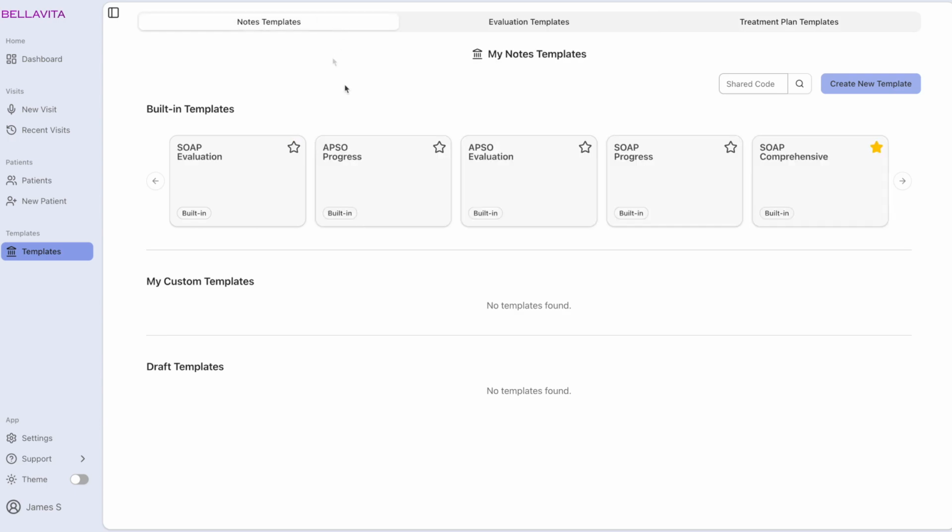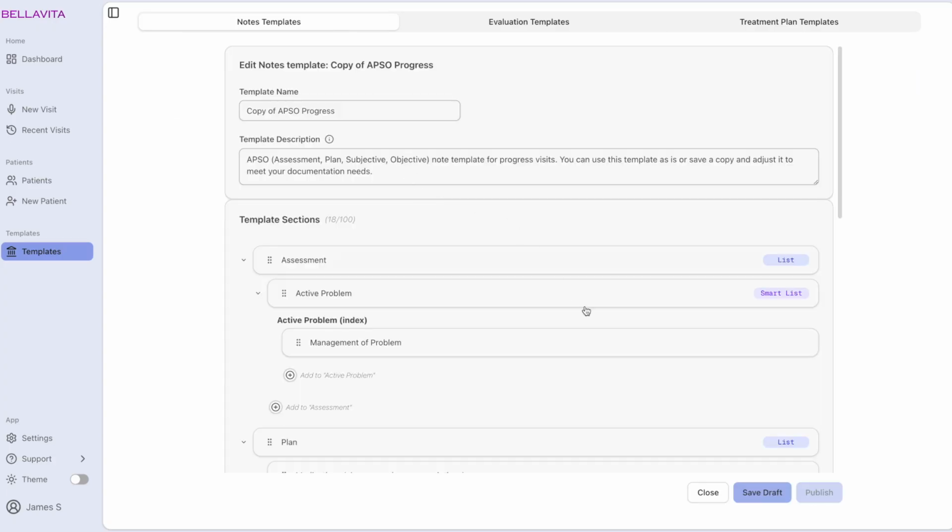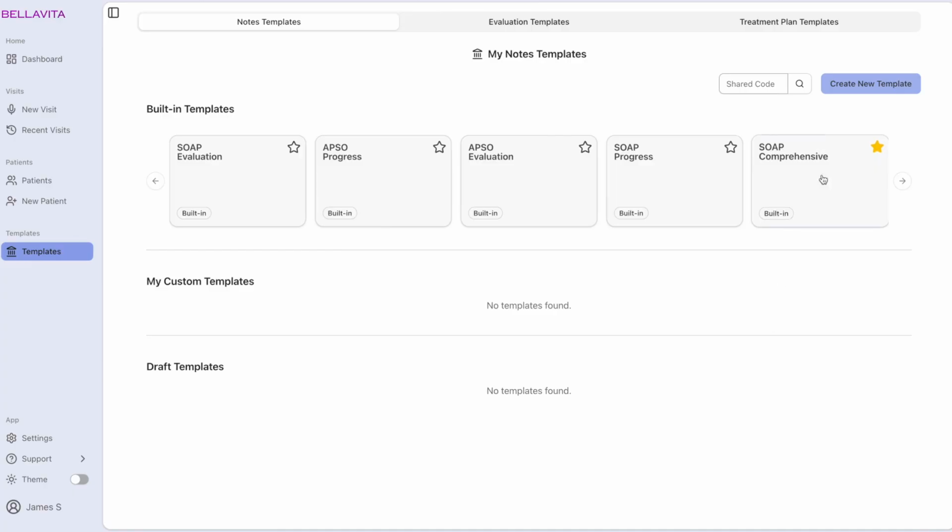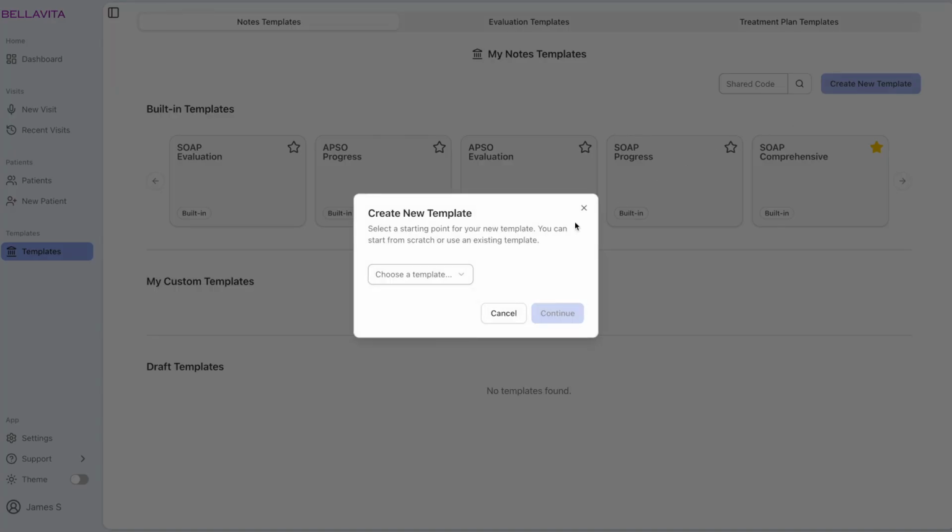To make your own copy of a built-in template and customize it, you can either click on the template card to open the template builder, or click the Create New Template button and select a built-in template to start with. You could also select the blank template to start from scratch. Let's select one of the built-in templates and click Continue.